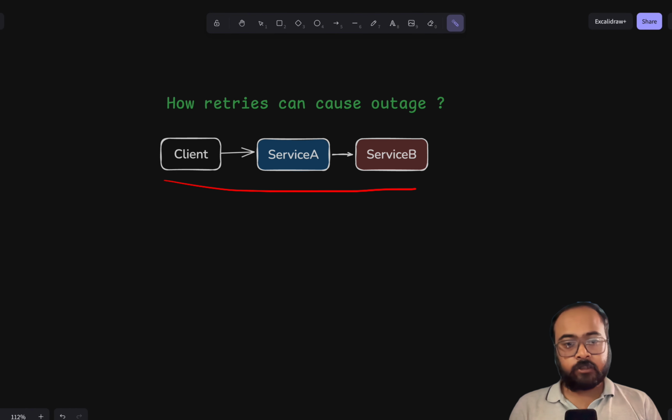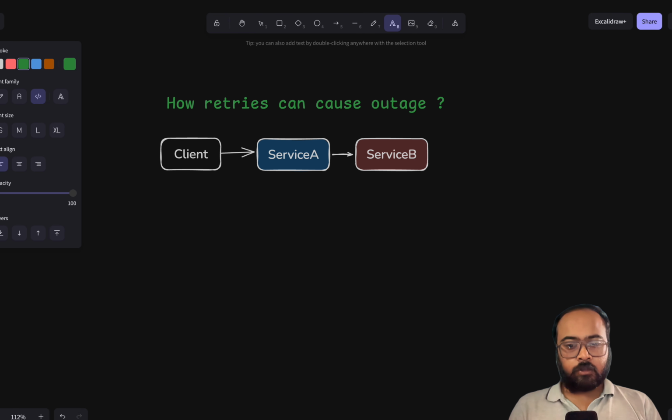So imagine this is your architecture and you are using a microservice architecture. This is your service A and this is your service B. The client is communicating with service A, and service A is communicating with service B. Everything is very simple, and service A sends around 1000 requests per second. So service B can easily handle 1000 requests per second.